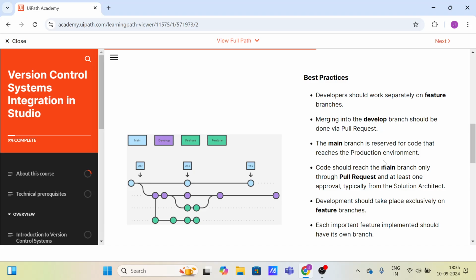Means the code from the feature branch to the develop branch and then to the main branch should be reaching only and only via a pull request, and that should also be authorized directly by the solution architect, not by any RPA developer or any senior RPA developer or any business analyst. Only the solution architect will be finalizing the approval of the pull request, right?